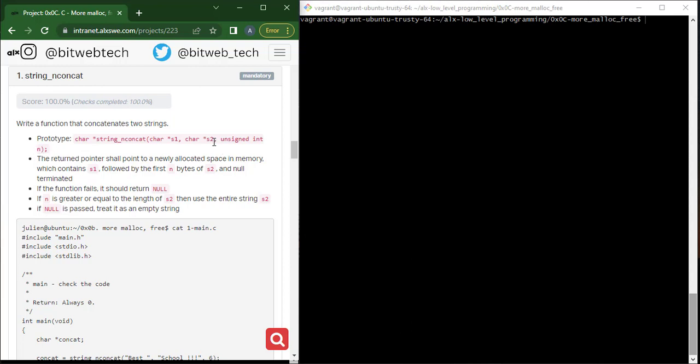Okay, so what this n is going to do is this. Whatever the value of n is, it means you are only going to copy that exact number of characters from S2 and concatenate it to S1. What I'm trying to say is if n is 5, you are only expected to concatenate 5 characters from S2 to S1. If n is 10, you are expected to concatenate only the first 10 characters of S2 to S1. Okay, it says return pointer shall point to a newly allocated space in memory, so we are going to need malloc, right?